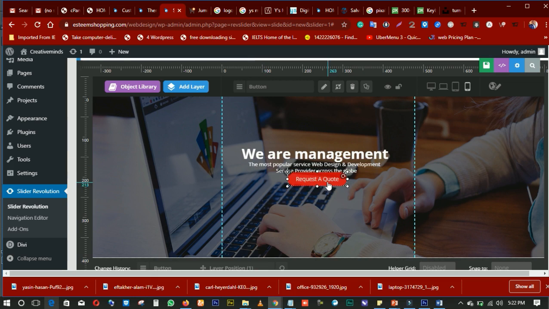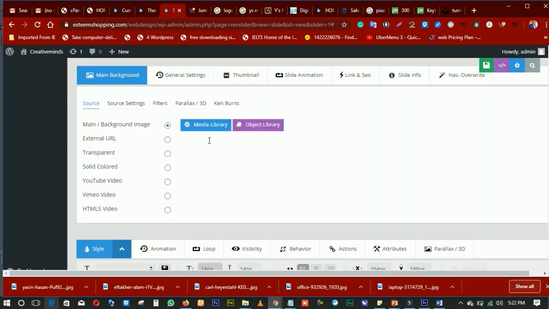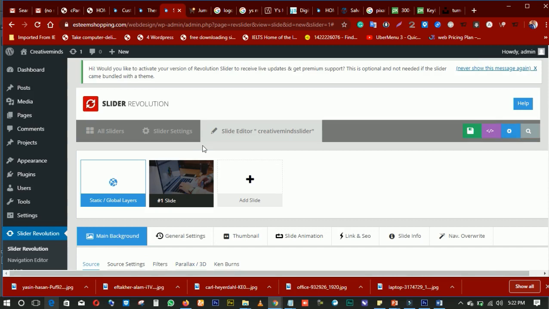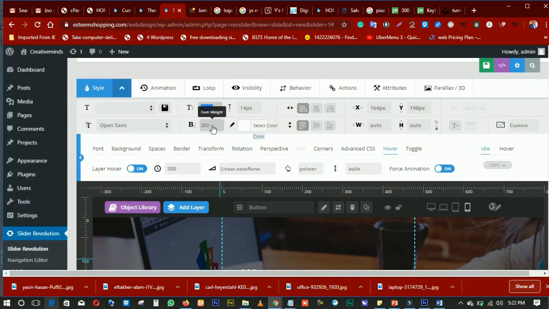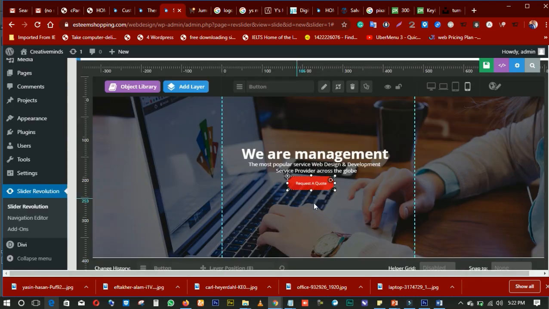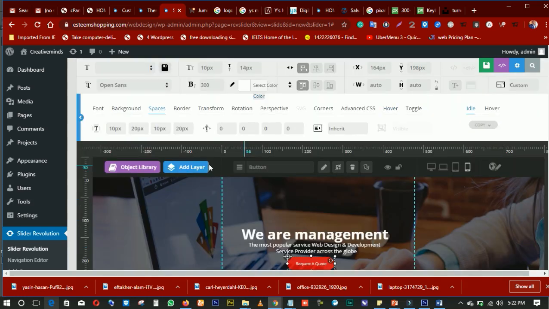Okay, let's resolve this button. I think this button is too big. Let's go back there and this button is too big. Let's say 10. Yeah, that's okay. And the space, check the spacing.